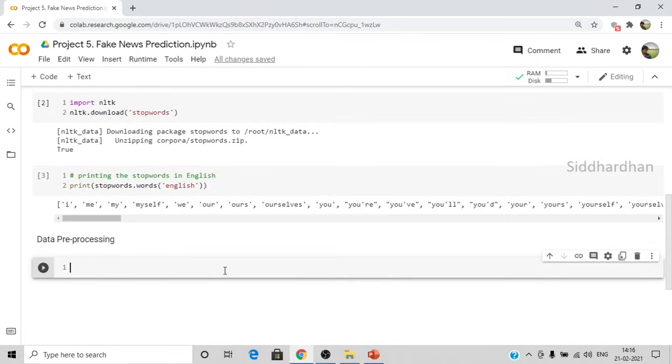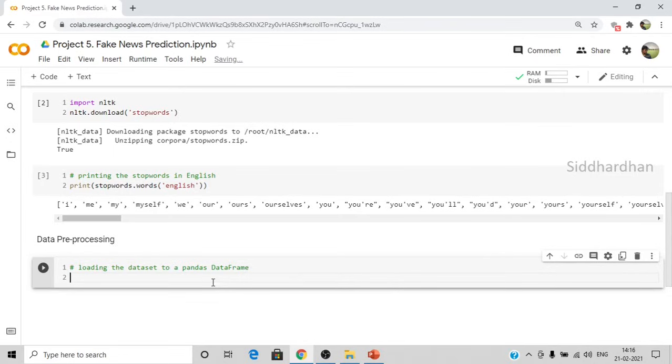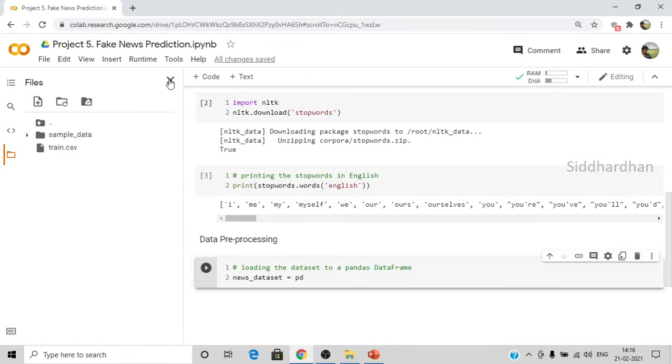Now we need to load this dataset into a pandas data frame. The pandas data frame loads the dataset into a more structured table, so that's why we use it. I'll create the variable as news dataset. As you can see here, the dataset is a CSV file. CSV means comma separated value file.